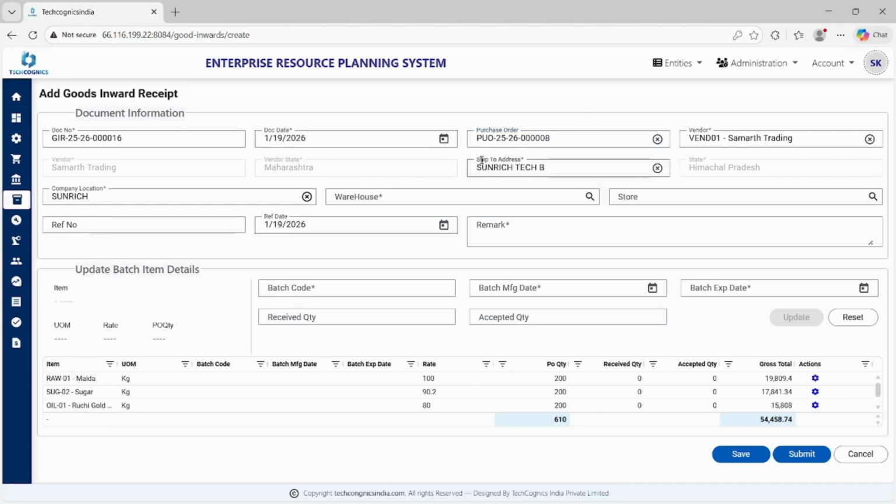Then comes Ship to Address. This shows the company's shipping address for the received items. Then company location. This indicates the operational location where the goods are recorded. It determines the organizational units for the transaction.